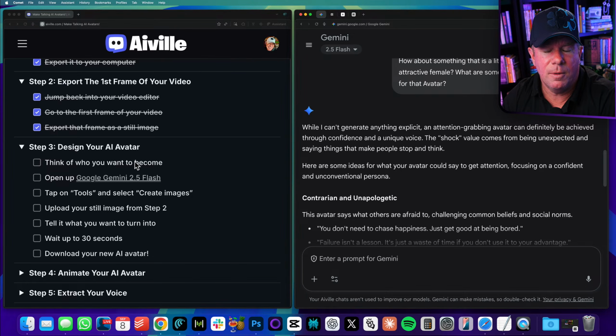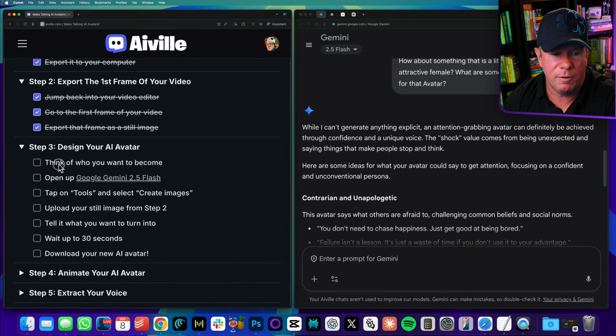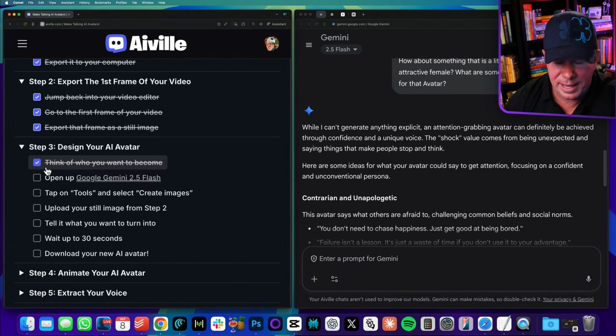Okay, so how about I just say an attractive female character? So think of who you want to become. I'll say an attractive female character or attractive female supermodel and see what it looks like. So here's what we need to do. So I thought of who I want to become. Step one. Again, I got ahead of myself.